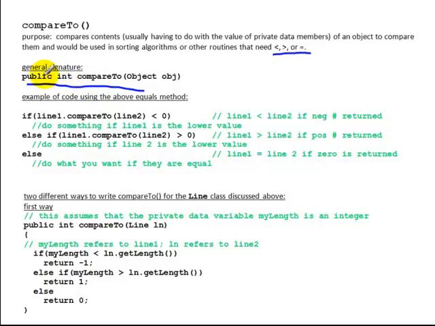Similar to the other ones, you want it to be public because you want the driver to be able to access it. It must return an integer. Must be exactly like this, lowercase c, uppercase T, and it will accept any object, the object that you are defining it for. And so this code would be used in the driver.